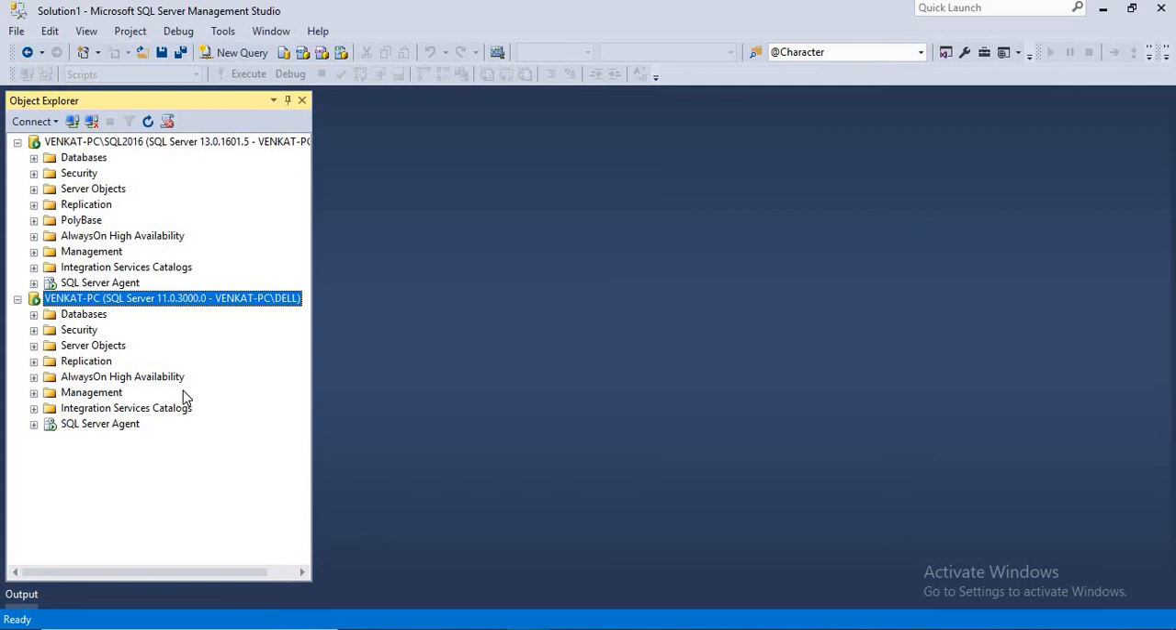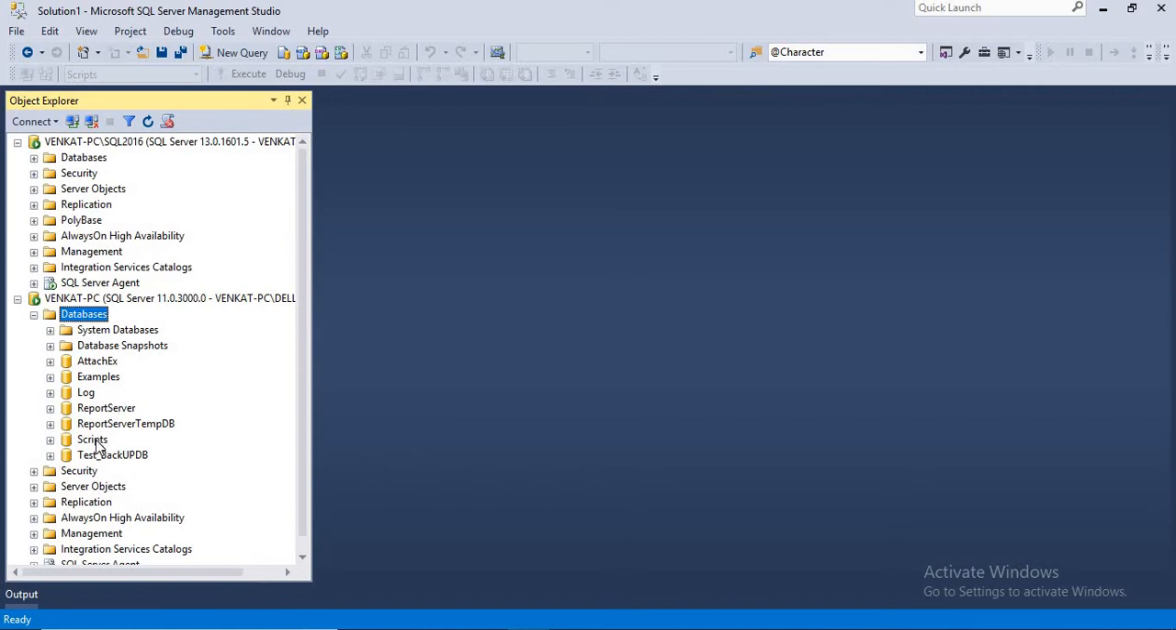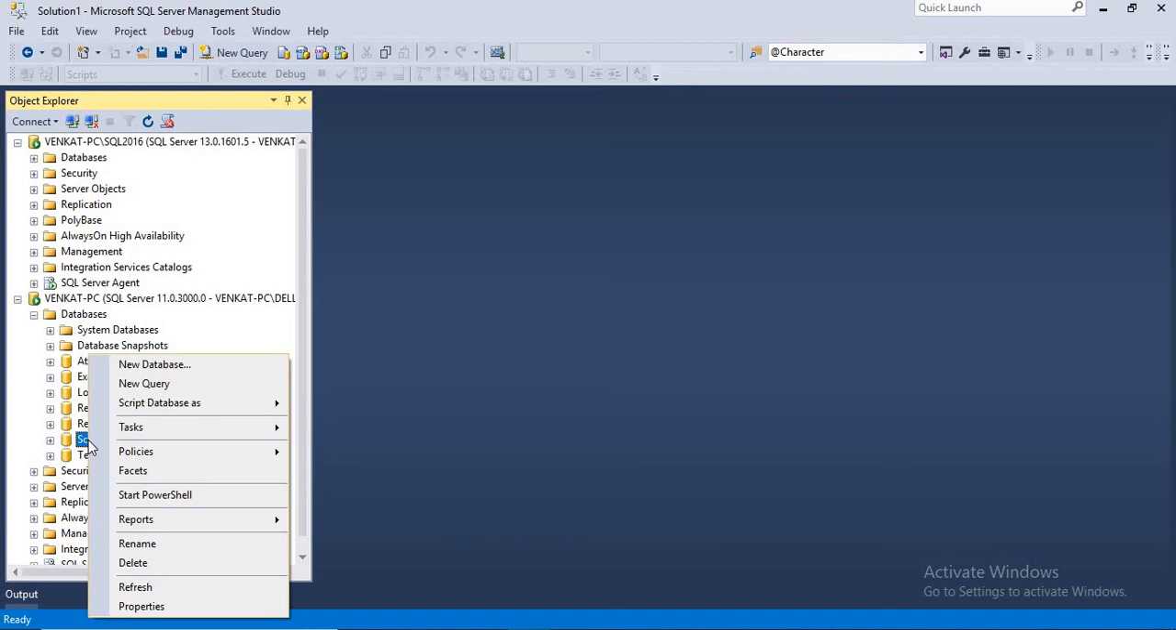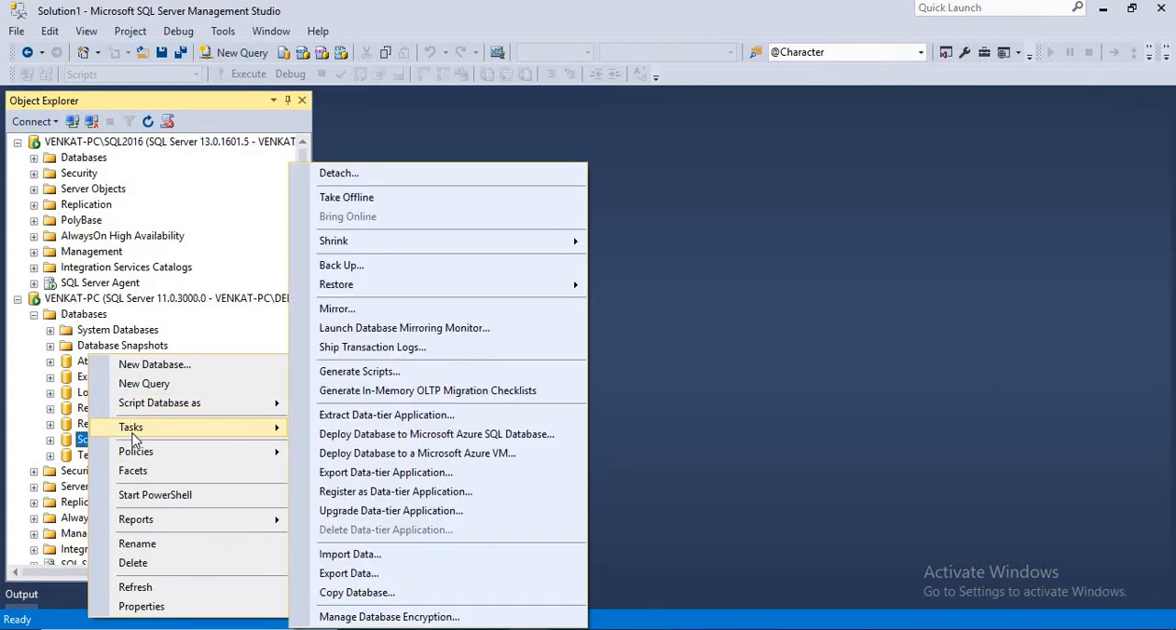Okay, so just to show you the example, I'm just considering two different servers, that's it. Let's expand this. As I mentioned, I am planning to take scripts on top of the scripts database. So let's right click on it. You have a couple of options here. Script database as, let's not talk about that, that's not related to ours. So click on Tasks.